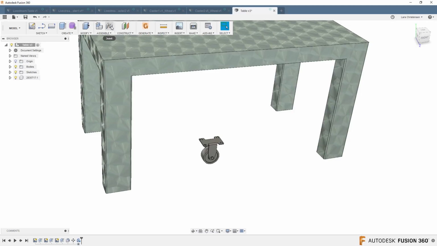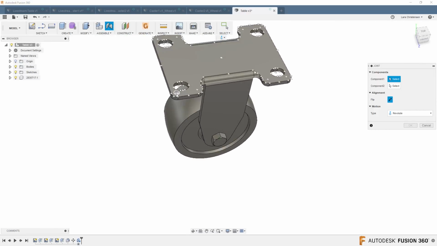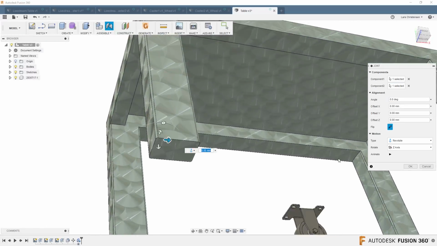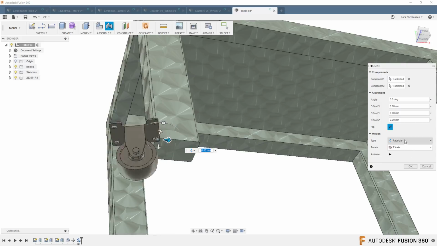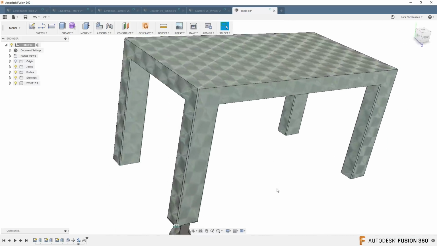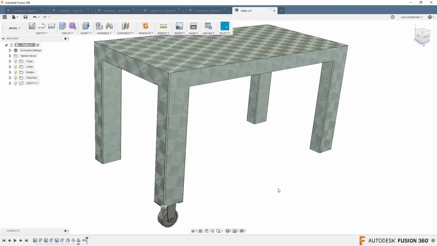And then I'm going to do the same thing as I did before. I'm going to hit the joint. And let's just go down and join this one to there. And we don't want a revolute, we just want a rigid. So there we have a little bit more fancy caster, but a lot easier than if we had to model it up.